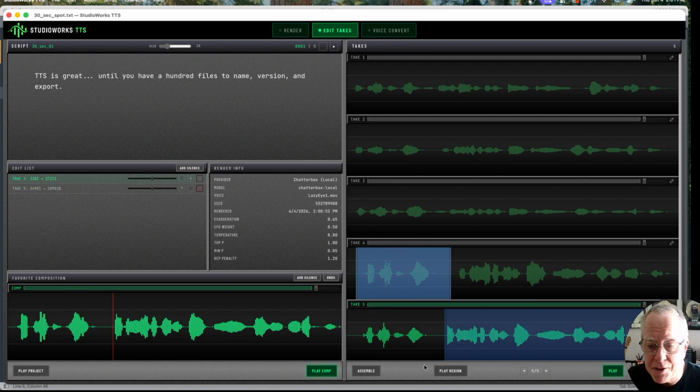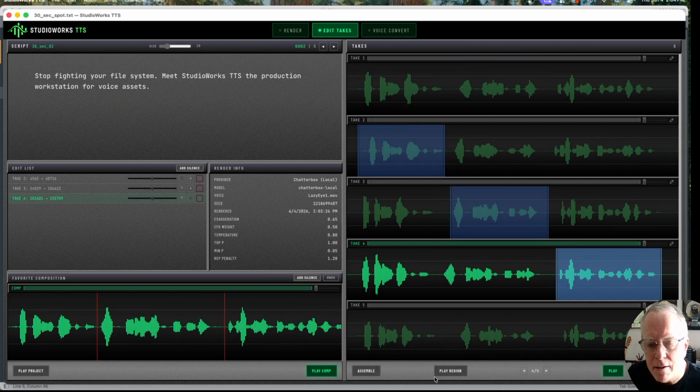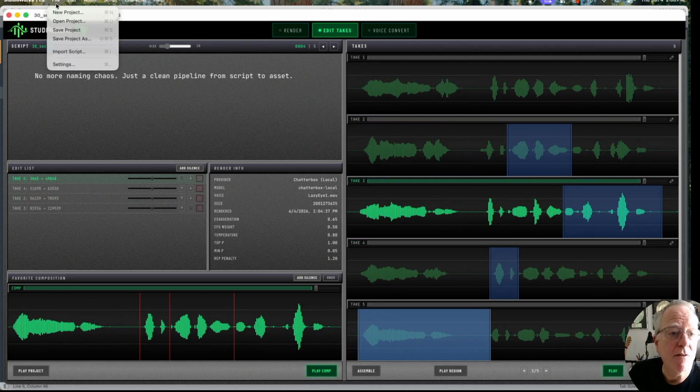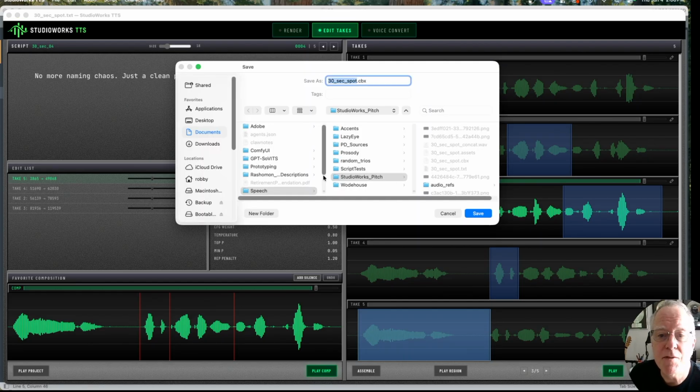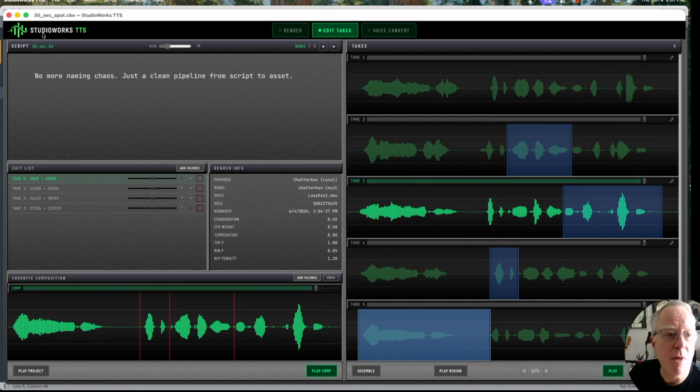Then we can assemble these takes. And you can just go through your whole script and select the regions that you want. And then you can save your project in whatever state it's in. And that way, whenever you come back, you can load in your project and all your regions, and all the edits and the favorites are there.